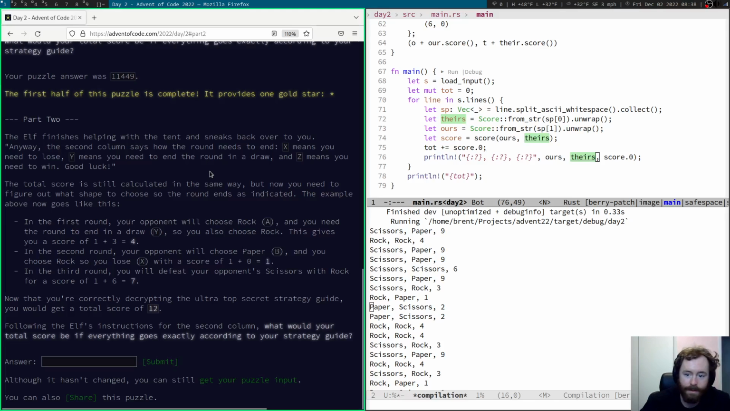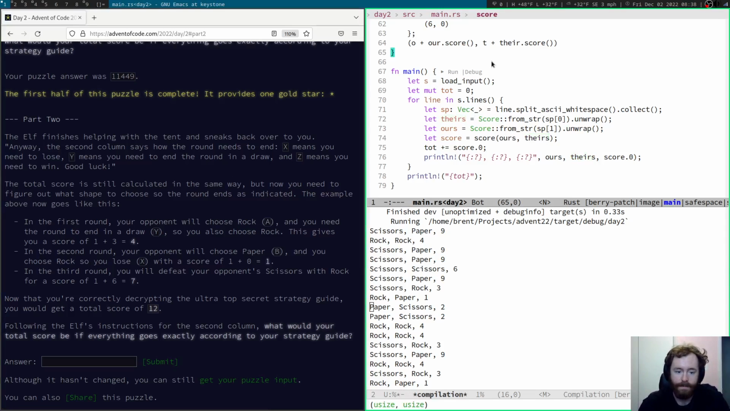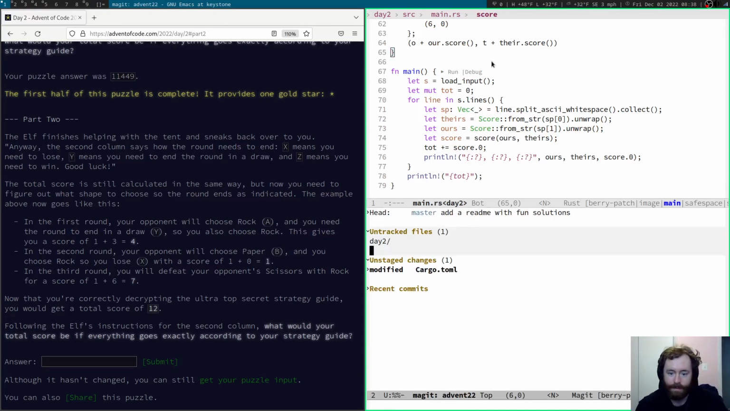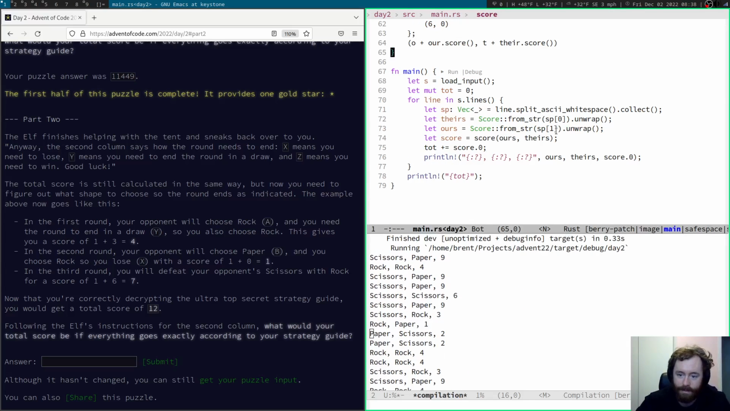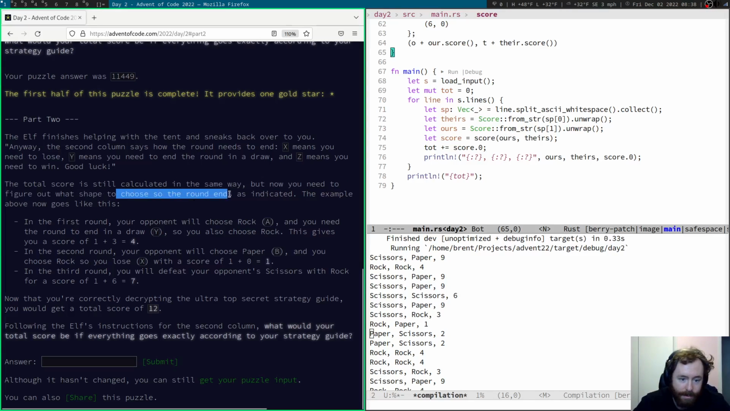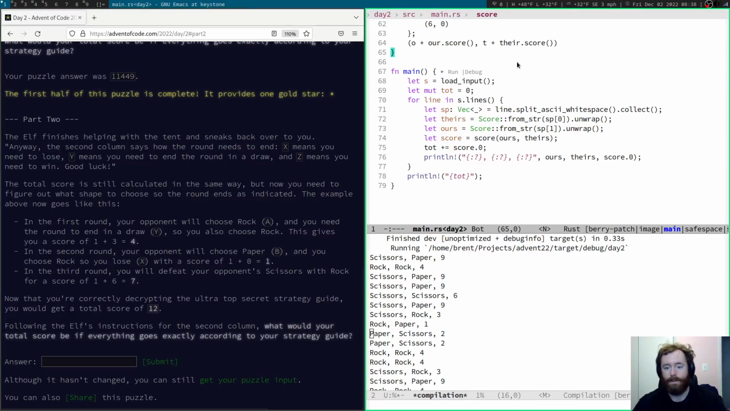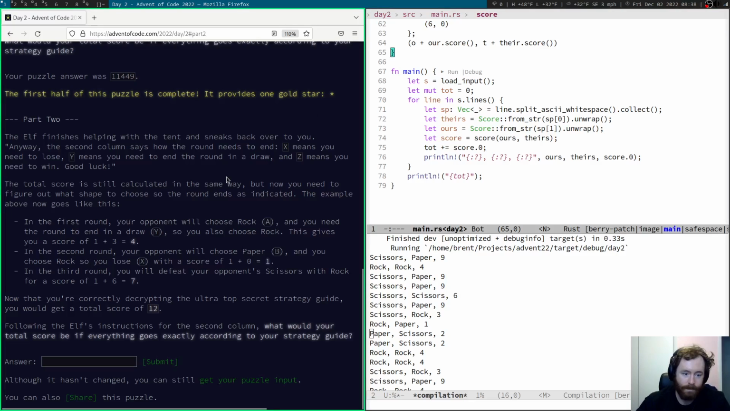Okay. I guess we can say part 1, because I'm going to destructively modify the rest of the code. Now I need to figure out what shape to choose so the round ends as indicated. Okay, so what would your score be if everything goes according to the strategy guide?